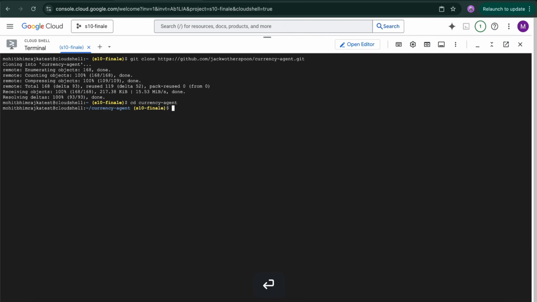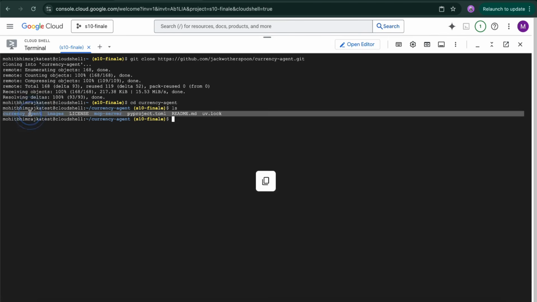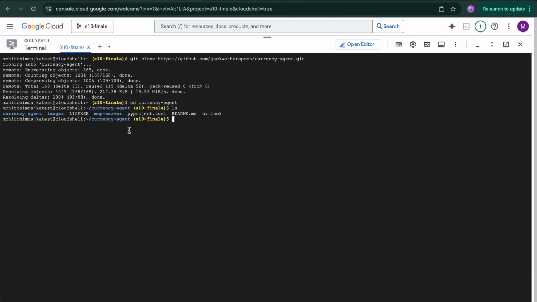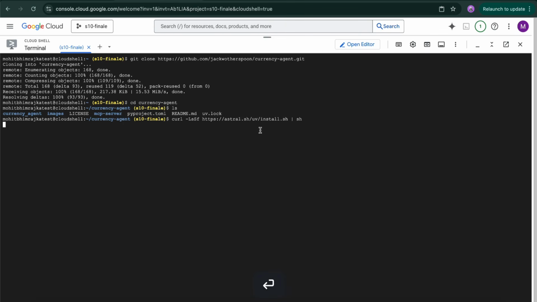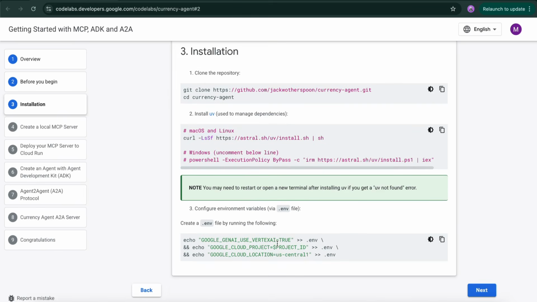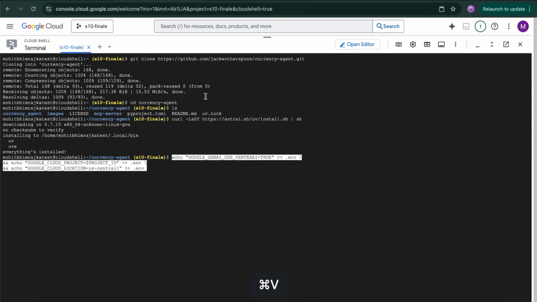Next, we will go inside this directory and let's see the contents of the directory. It has another currency-agent folder, an MCP server folder, and some files. That's great. The next thing that we do is let's install UV to manage the dependency. So just run this command if you're running in the Cloud Shell, which is just going to install UV on your Cloud Shell. And the next thing that we'll do is we'll just configure our project secrets in an env file. My bad, not dependencies, secrets.